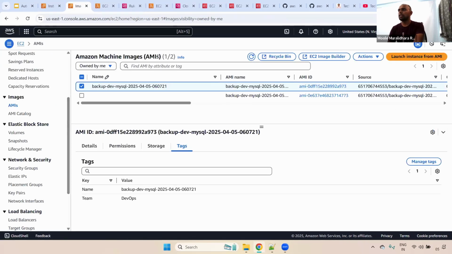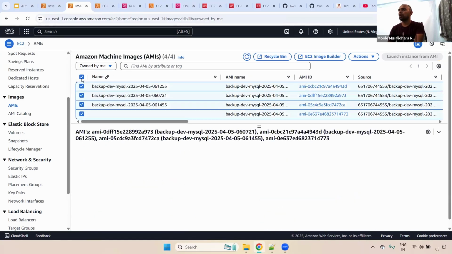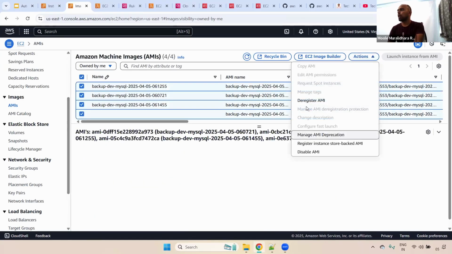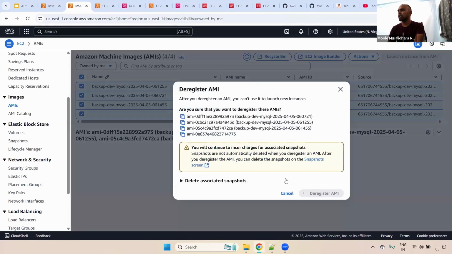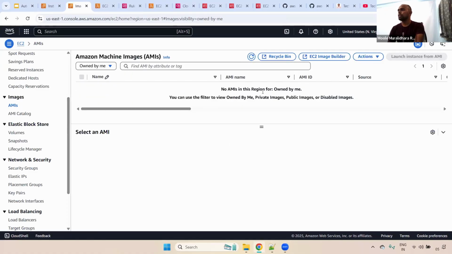Before that, here we have 2 EC2 instances and 2 AMIs, total 4. Now I'm going to delete this one. Deregister, delete this one. Okay, I have deleted. Wait for 2 minutes so that here we can see that one.